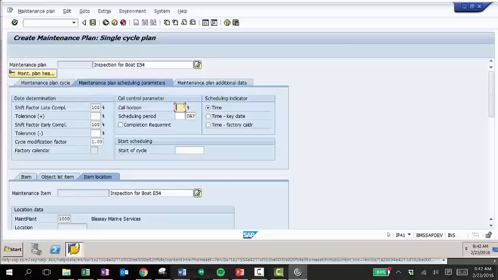Call horizon is at what percent of your cycle do you want a work order generated. So back on this tab, our cycle is 6 months. So if we put in a call horizon of 50%, we'll see a work order show up in the system at 3 months. If you would always like to have a work order in there, we can just leave that empty. We can also choose how far into the future we would like this to be scheduled. So if this is a very long-term ongoing process, we can put in something like 15 years. And then we can choose the start of the cycle. So when would you like this to begin? In this case, we'll put in today's date. And so when we schedule this maintenance plan, we will see the work order in the system 6 months from this date. And so that's all we need to do to create the maintenance plan.